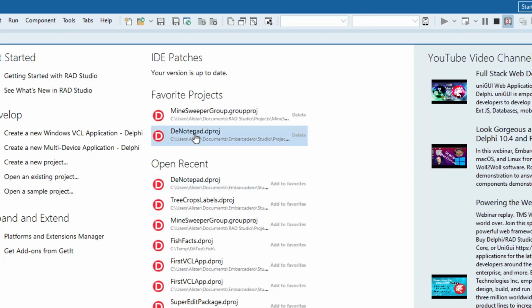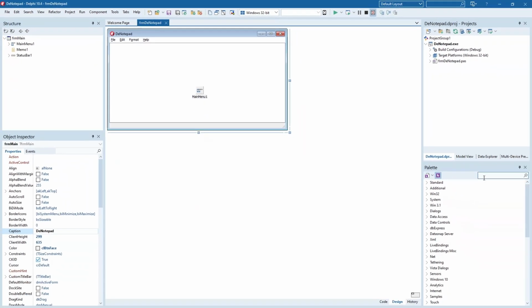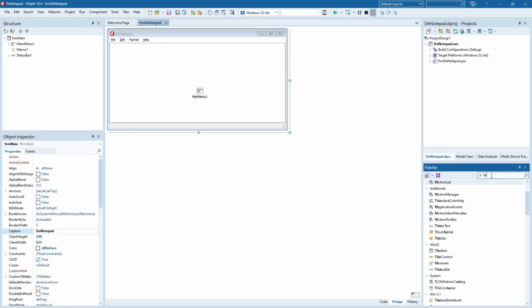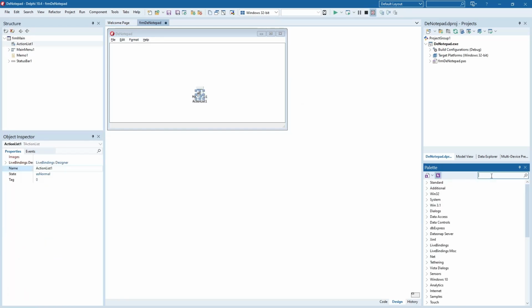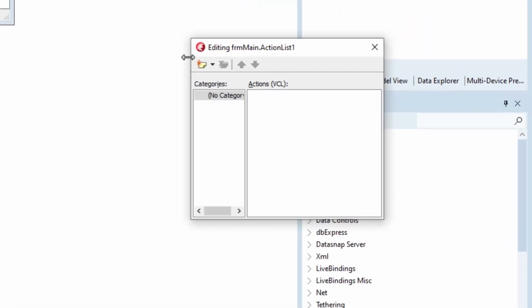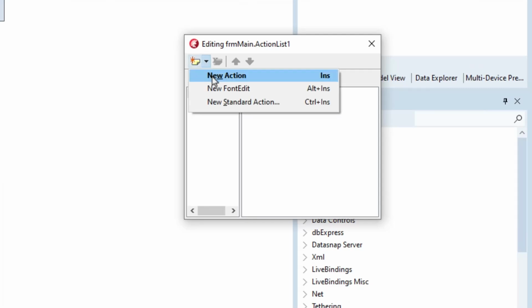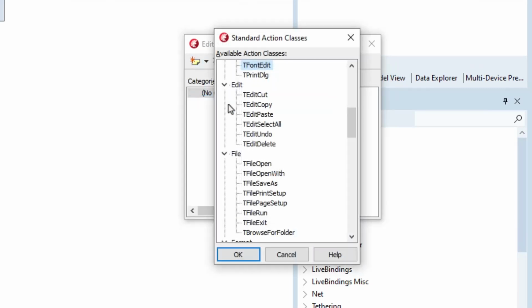Let's open our project from our list of favorites. We're going to add a number of predefined actions to our application, and to do this we will add an action list. To add actions, we double-click on the action list. We could add plain actions, but we will use the more exciting standard actions, as these are the ones with predefined behaviors.